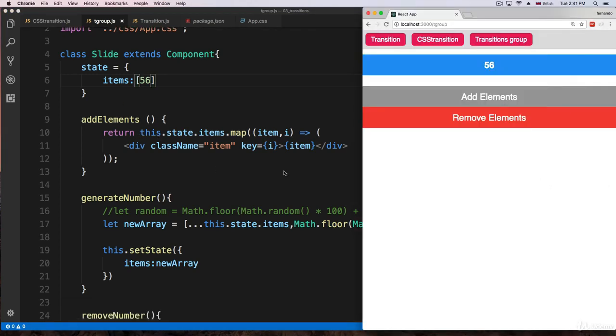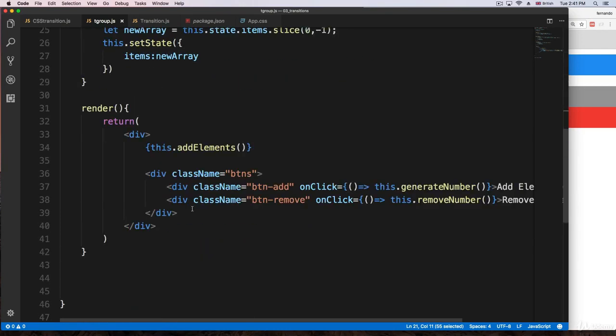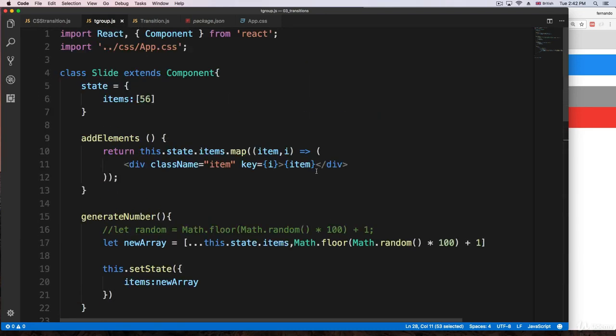So whenever we click on add elements, it's going to go to generate number. It's going to grab whatever state and add a random number. And then, of course, it's going to update the state. The application will re-render with the new element and display the elements. And the same thing happens with remove number. It's going to remove the last number on that state, and then it's going to set the state again. Really simple. Okay, so I'm going to remove the 56. I'm going to save it.